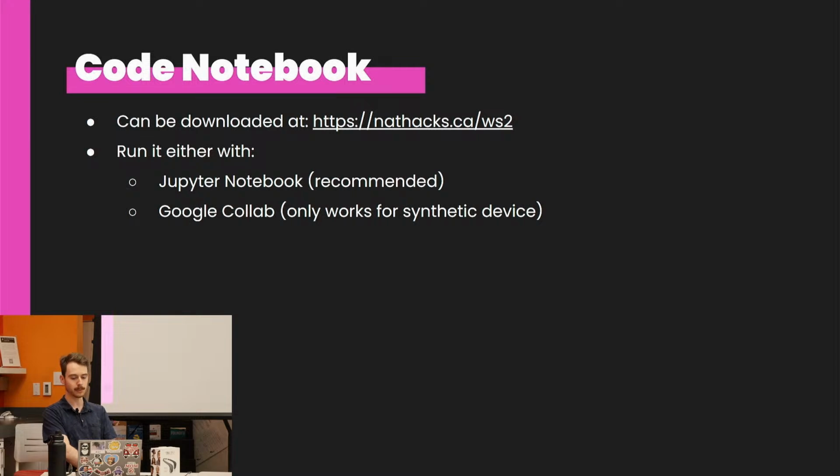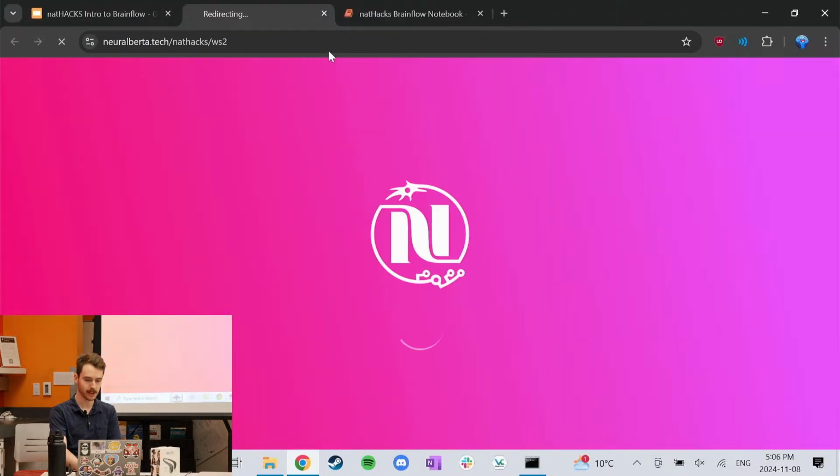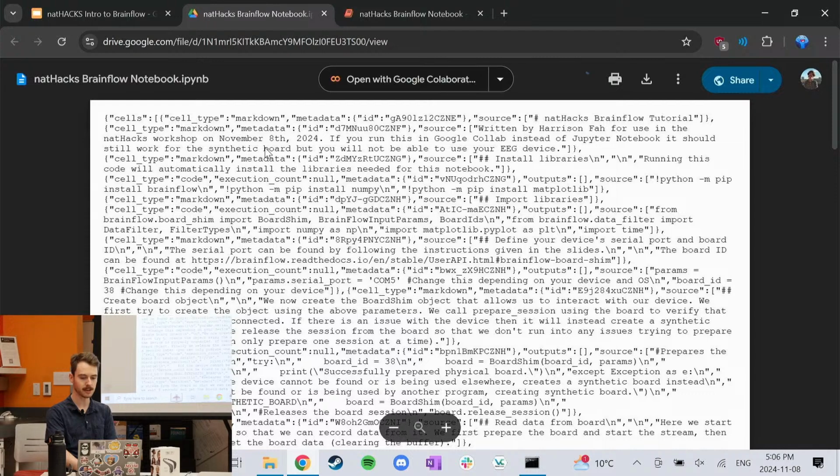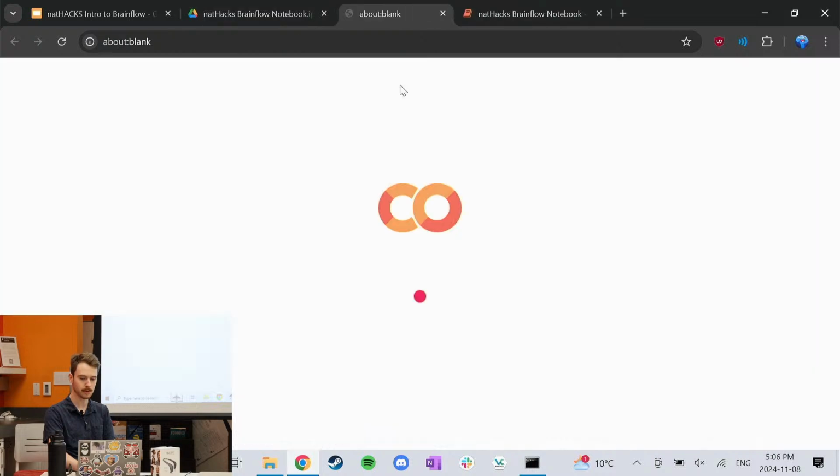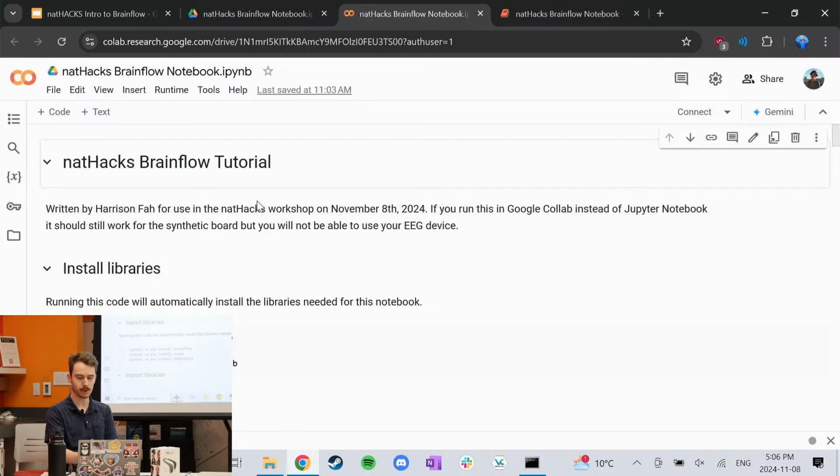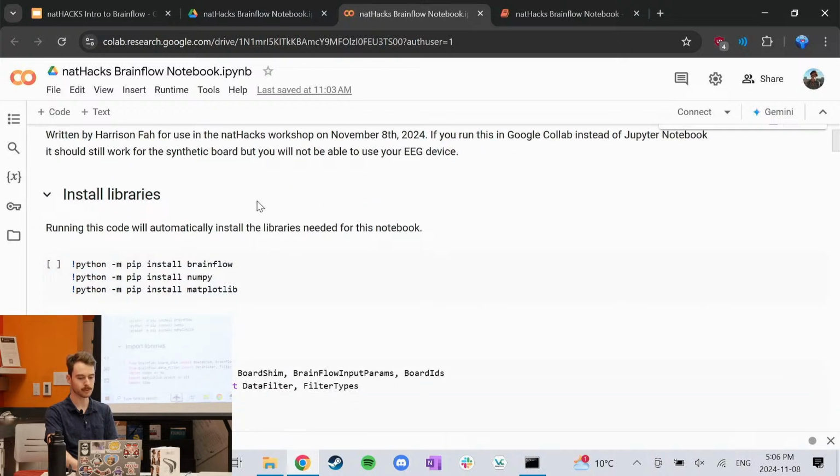Also, throughout this workshop, I'm going to be bouncing back and forth between my slides and this code notebook, which has some Python code and examples of how to use BrainFlow. So if you want to follow along or just have that downloaded, you can go to nathacks.ca/ws2. If we open that up, it'll redirect you to a link where you can either download this code, or if you click this Open with Google Collaboratory, you can just run it through Google Colab.